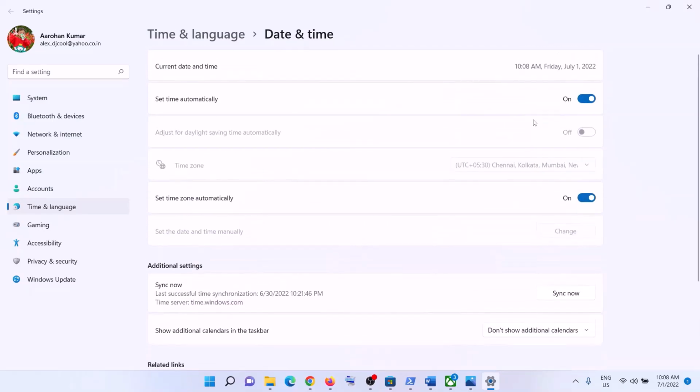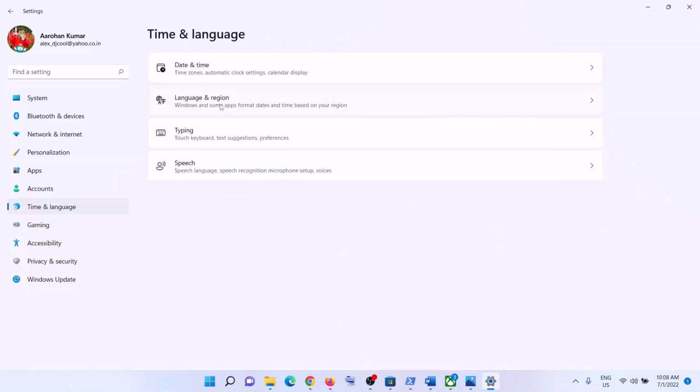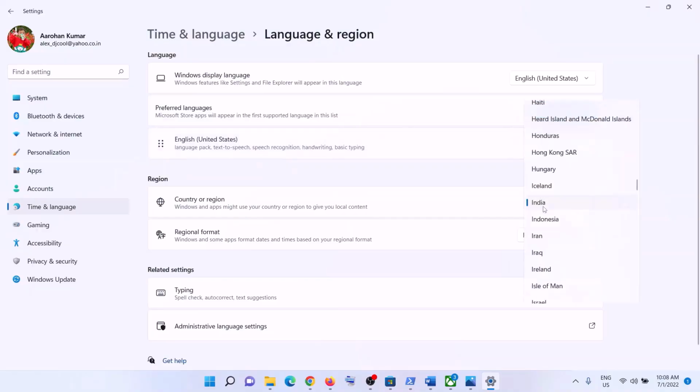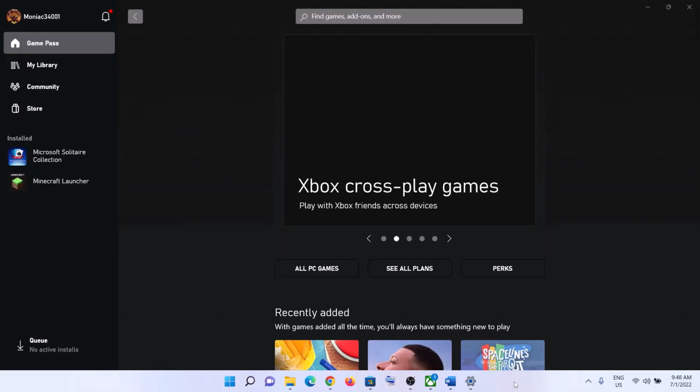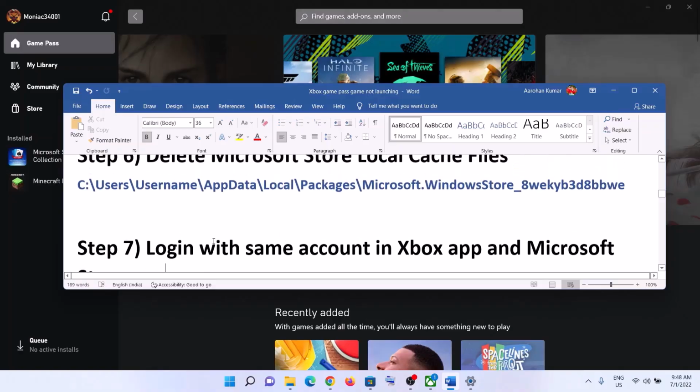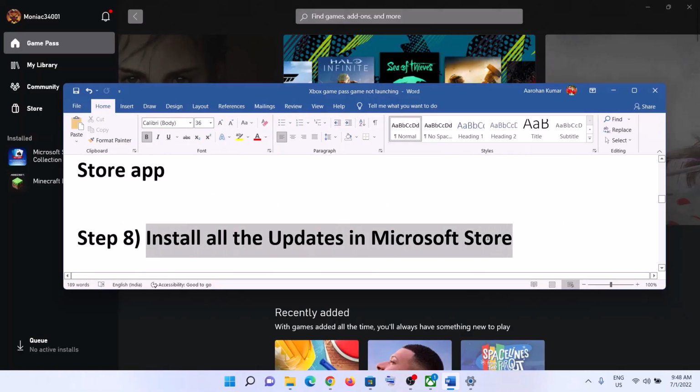And make sure once you turn on this set time automatically and set time zone automatically, now click on sync now. Make sure that you click on sync now. Now once this is done, launch the game. Also make sure right region is selected over here. So make sure right country is selected and then launch the game. Now the next step is to install all the updates in Microsoft Store.